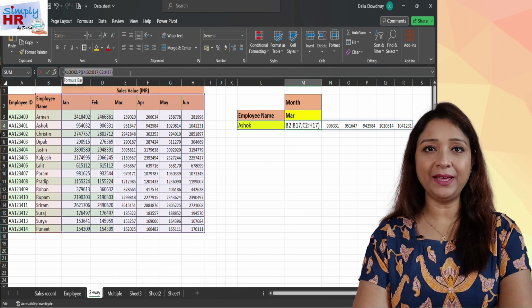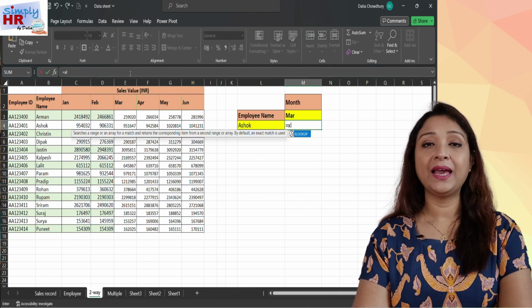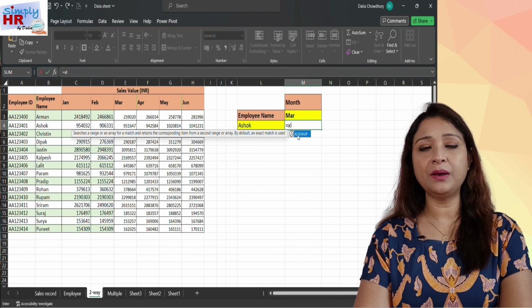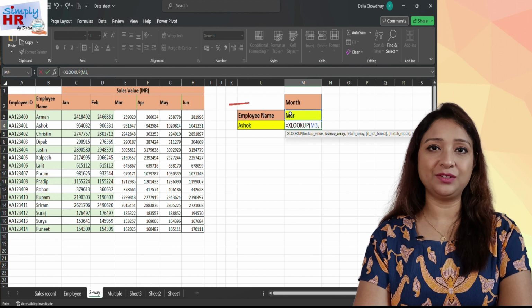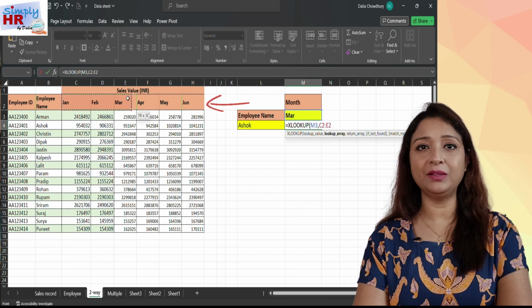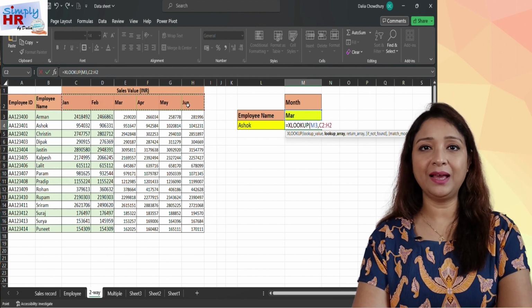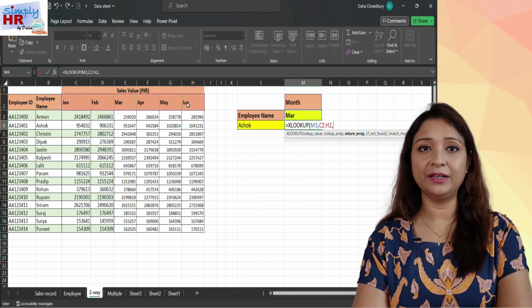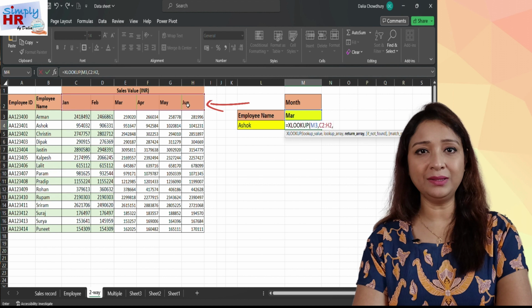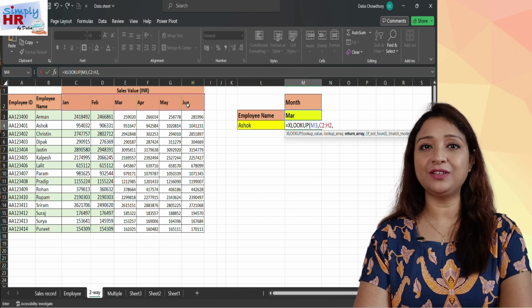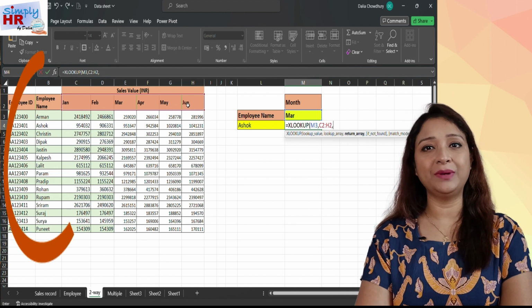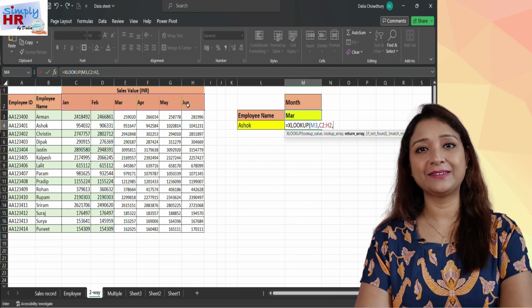I will again apply the XLOOKUP formula, and now my lookup value is March, which is the month. Lookup array is this row from where it will pull the month reference. Now I have to give the return array. How will this formula work now? It will first look for the month in this row, and if it gets it from here, then it will match the employee name from this column and bring the data.